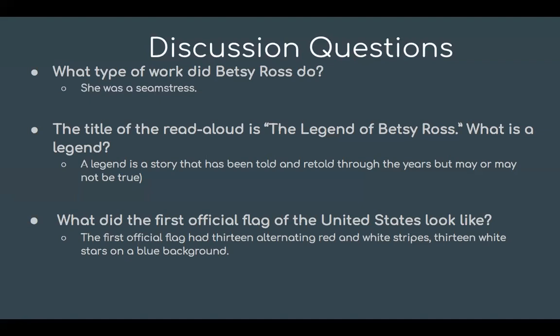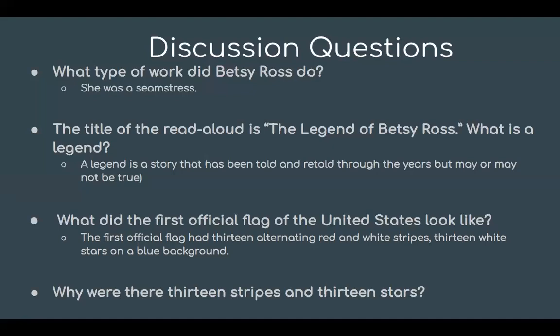The first official flag had 13 alternating red and white stripes and 13 white stars on a blue background. Why were there 13 stripes and 13 stars? The 13 stripes and 13 stars represent the 13 colonies. Great job.